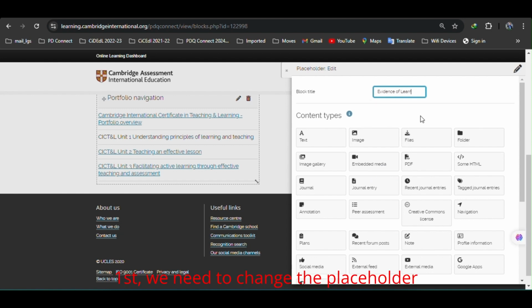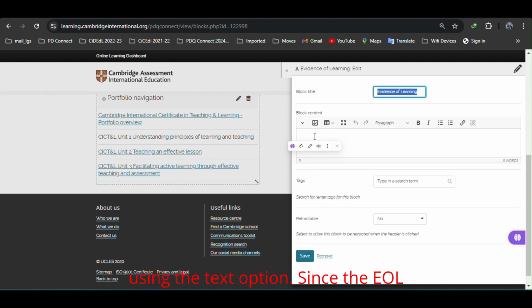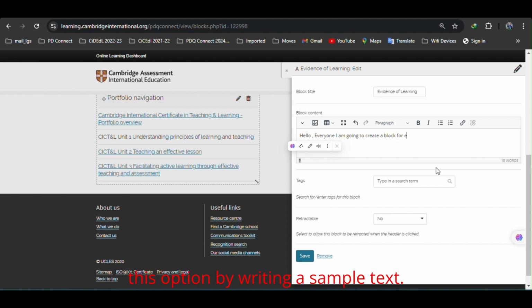First, we need to change the placeholder name, for example, to Evidence of Learning. This will always be written using the text option. Since the EOL has a specified word limit, we can use this option to automatically calculate the word count as we type. Let's test this option by writing a sample text. Once you're done, you can save your work using the button at the bottom. At the top, you'll find various formatting options similar to MS Word, allowing you to add images, bullet points, bold headings, and more. After saving, a new block will appear on the page.